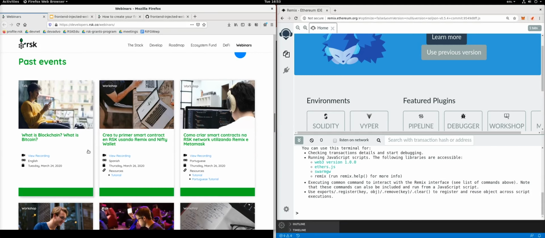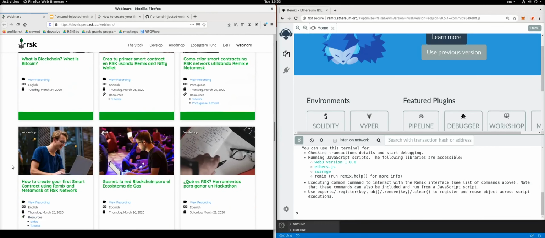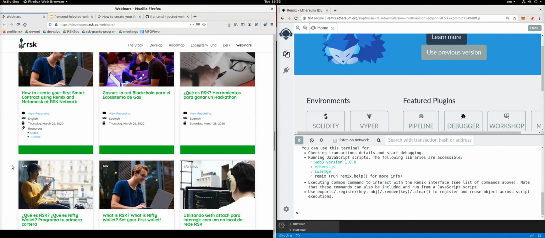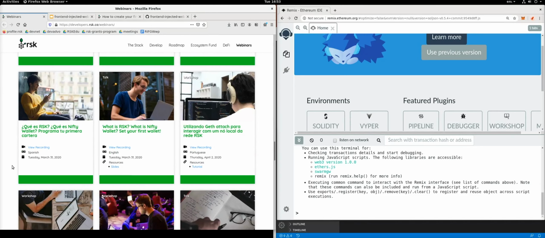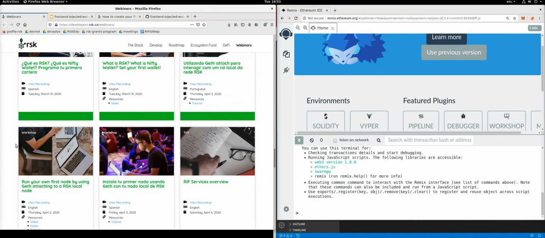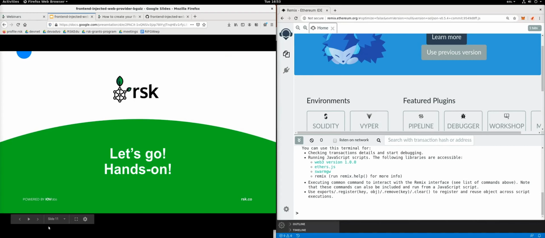Now, today's webinar will be easier to follow along if you already know how to use MetaMask with RSK, and you also have a tiny bit of understanding of Solidity syntax, because we will be looking at those things, but we won't actually be going into them in a lot of detail. So go ahead and check out our past recordings and come back to this one if you would like to. Okay, so that being said, let's start today's webinar.